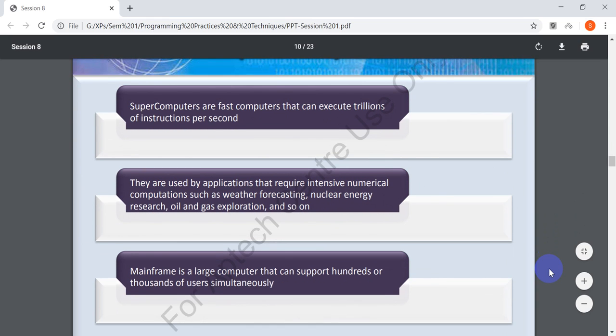Supercomputers are fast computers that can execute trillions of instructions per second. Just imagine how mighty this computer is. They are used by applications that require intensive numerical computation, such as weather forecasting, nuclear energy research, and oil and gas exploration. If you know about nuclear weapons, weather forecasts, oil and gas exploration.